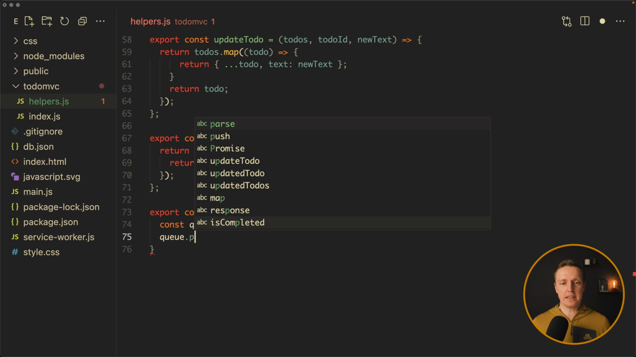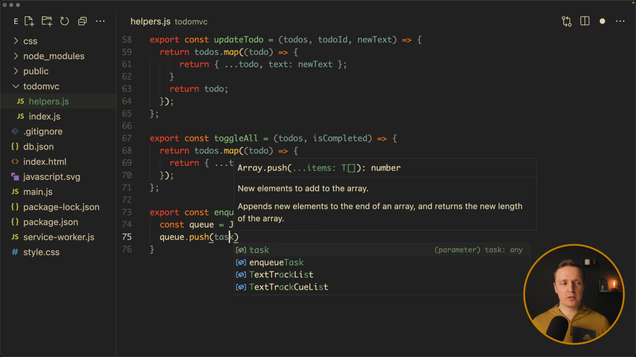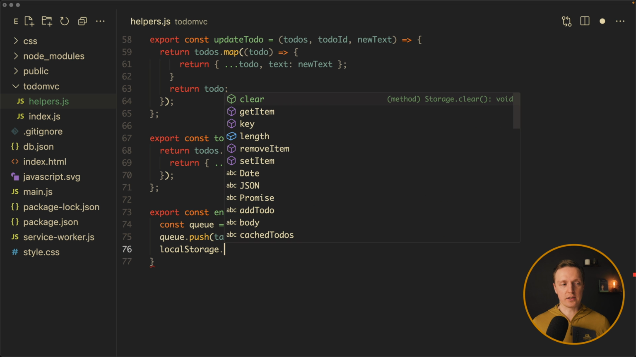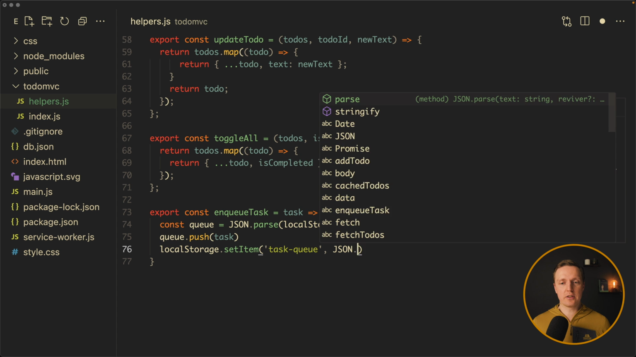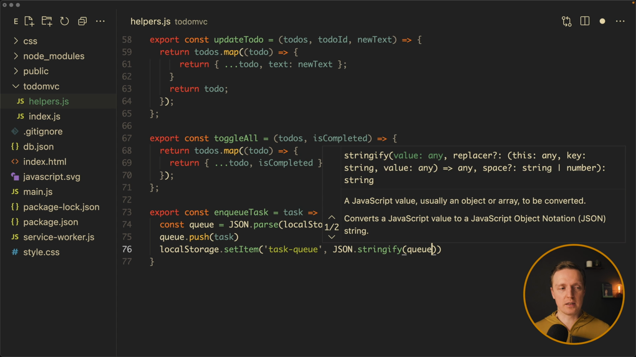Now we want to add a new task to the queue with push. And we need to update our local storage. So local storage set item, again task queue. And here we're JSON stringifying our queue that we updated.